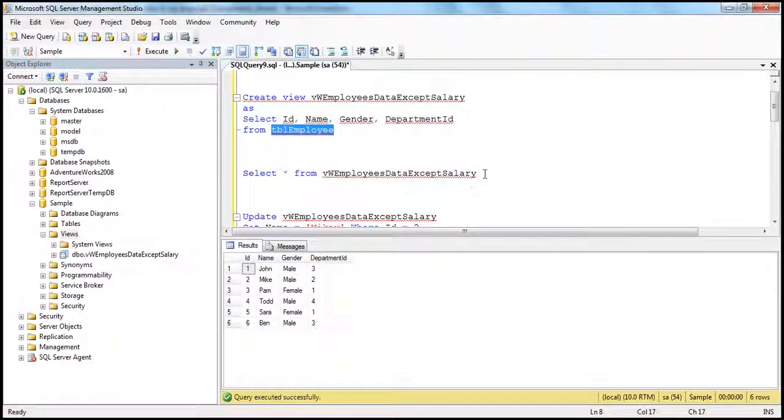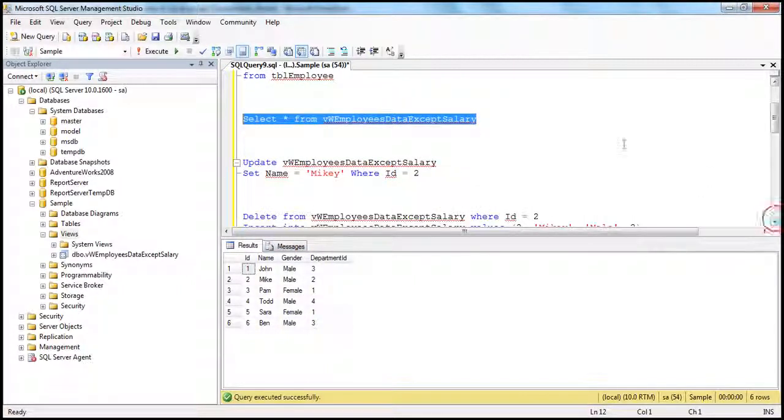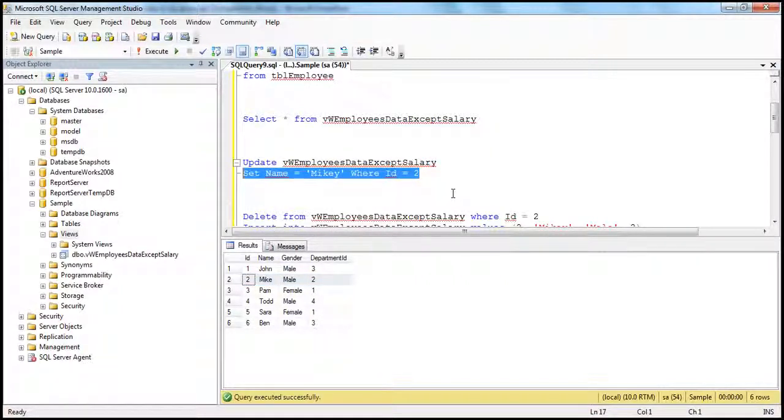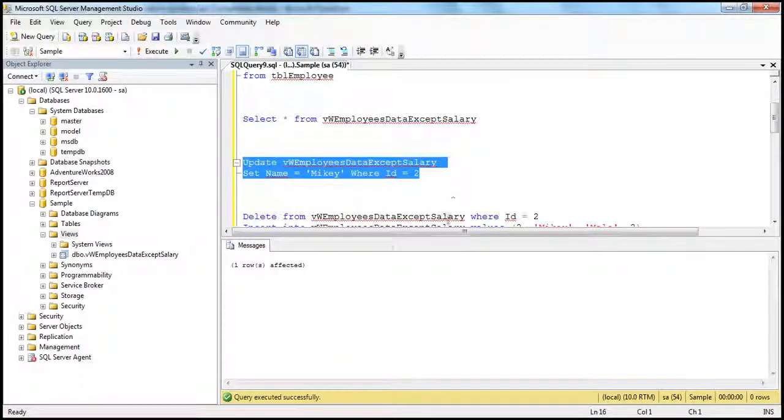Okay, so let's select the data from the view. So we got all this data here. Now let's update this view. So I'm updating the view, update view, and we are saying set name is equal to Mikey where ID is equal to 2. So for record 2, we are changing the name to Mikey. Currently it is Mike and we are updating it to Mikey. So let's update this. One row affected.